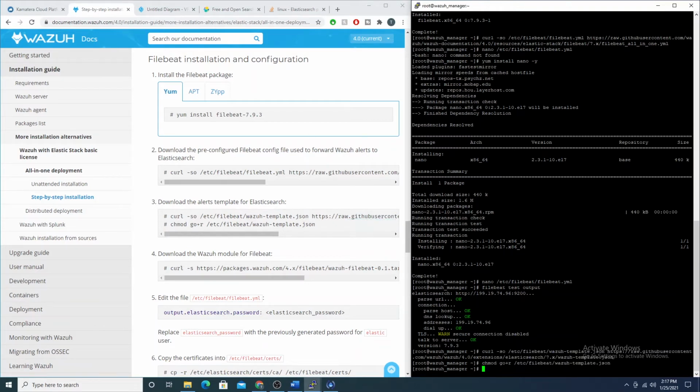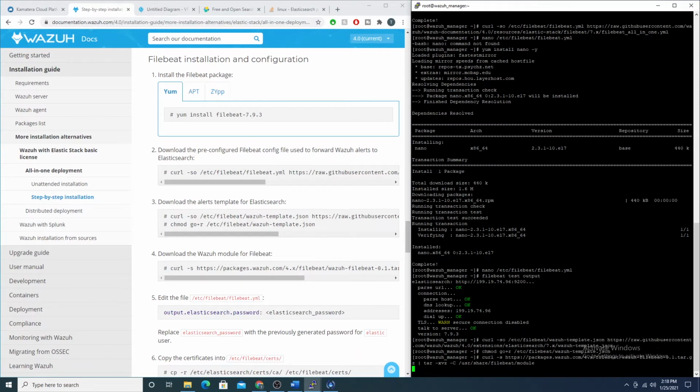We download the Wazuh template.json from their GitHub, and we copy it to our /etc/filebeat directory, and then we had to change the permissions of it so that Filebeat can actually read it. And then we'll also download the Wazuh module here that Filebeat will use.